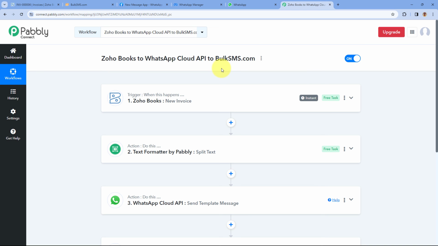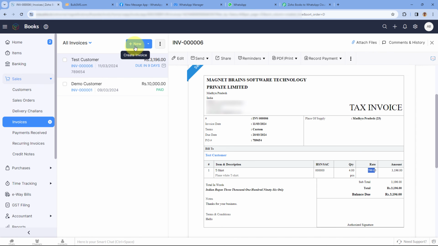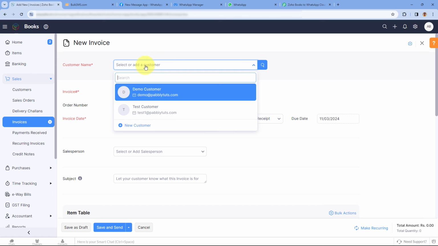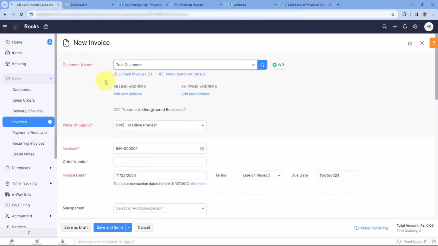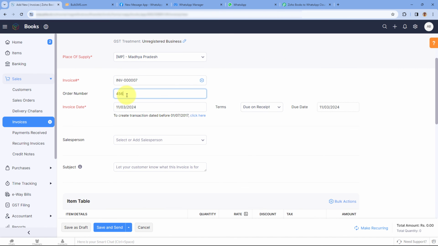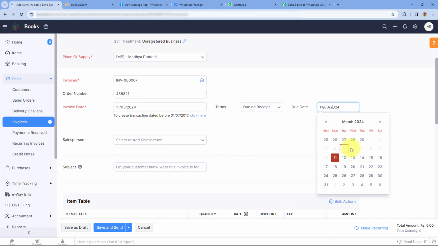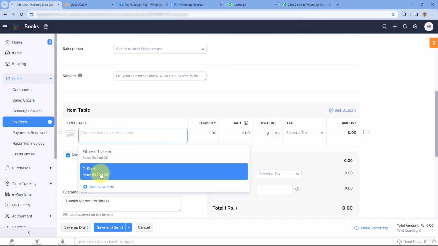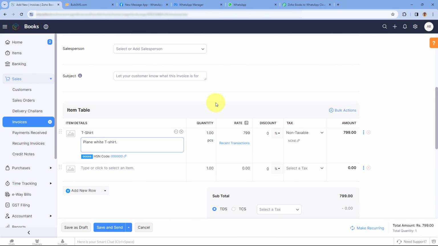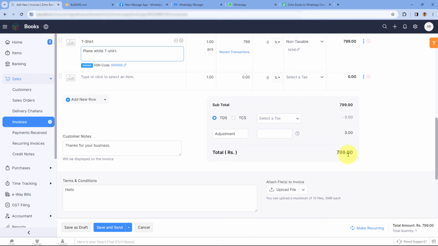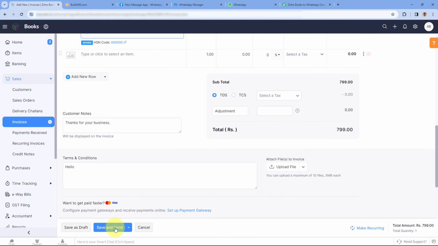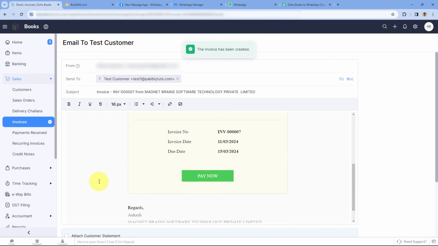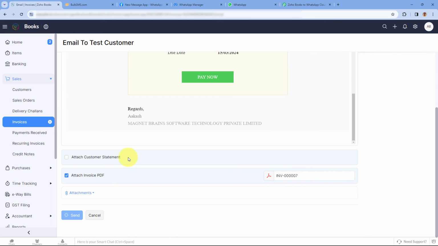Now guys, after setting up this automation, we are going to test this automation workflow once. So we will go back to our Zoho Books account and we are going to create a new invoice over here. Let's say the customer is the same customer, test customer. Just for an example, this is the order number for which we are creating the invoice. The due date is, for example, 15th of March. Then I'll just select the product as t-shirt. The quantity is only one this time. The total invoice amount is 799 rupees. And I'll just click on this save and send button. And after that, we will just send this invoice once again to the customer.